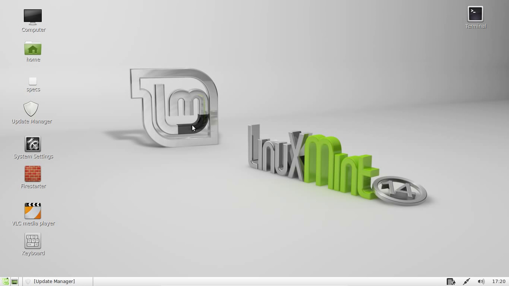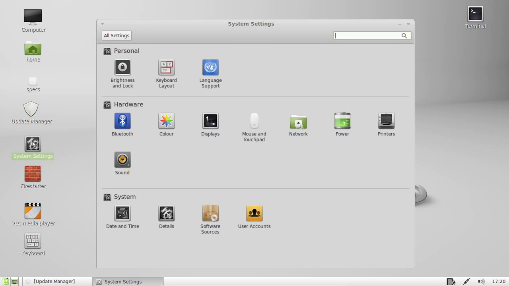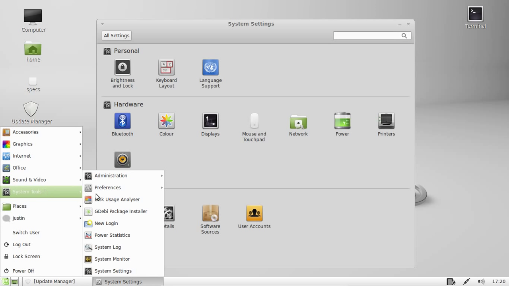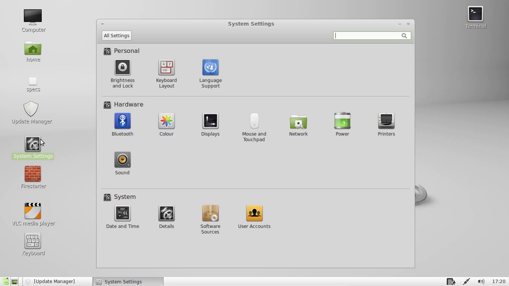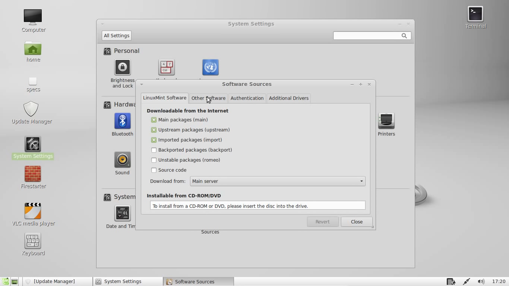Now the second thing you want to do is install additional drivers. Now it has moved since Linux Mint 13, so what you have to do is go to System Settings. You'll find System Settings somewhere in your Applications menu. I just have it on my desktop there. And then go to Software Sources. Now just give that one a second to load up. Shouldn't take too long. And there we go.